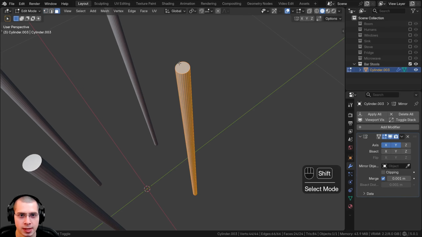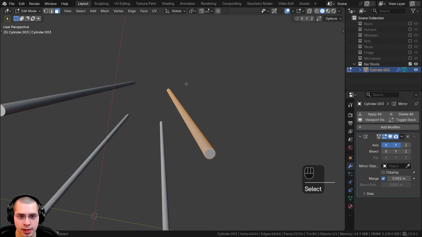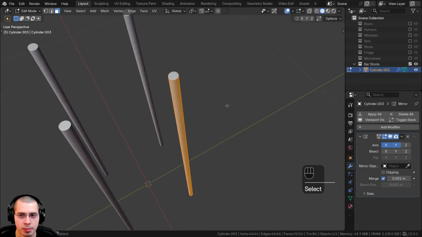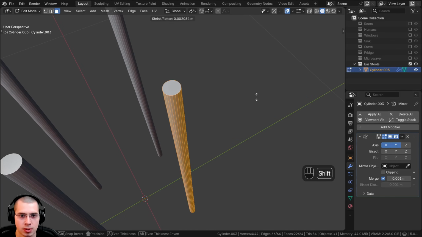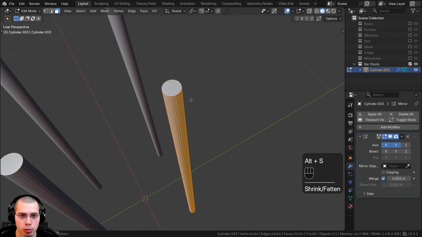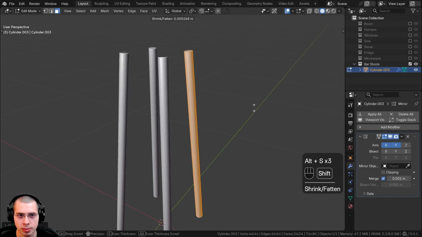So if I go to the face select, I will hold down shift and select that face, and then hold down shift and deselect that face. So we want to deselect the top and bottom faces. So I can now press Alt S, and you can see it's going to make it thicker and thinner because it's being brought out along the normal, so the direction of the faces. So I'll just bring that out a little bit more, make it a bit thicker.